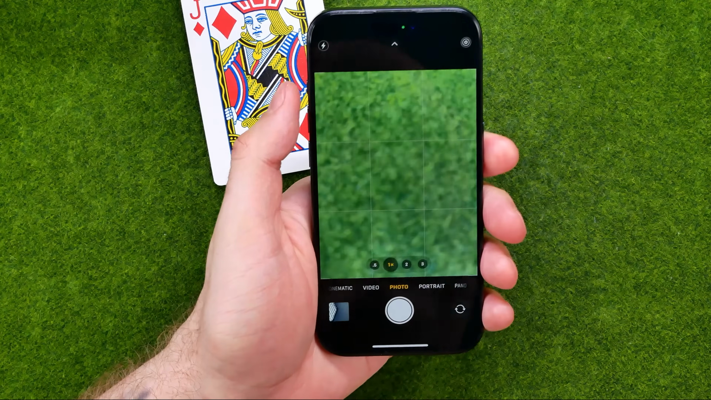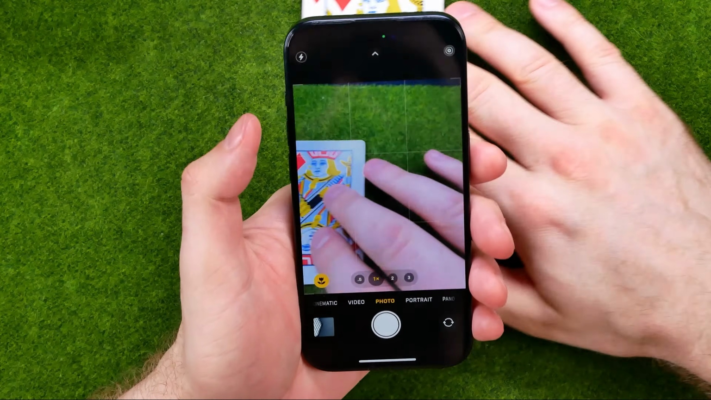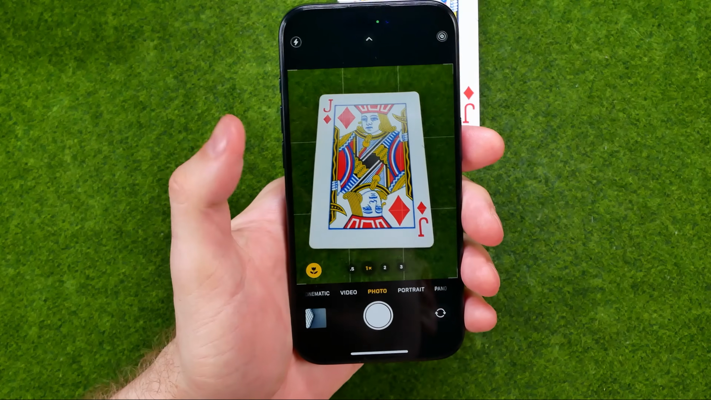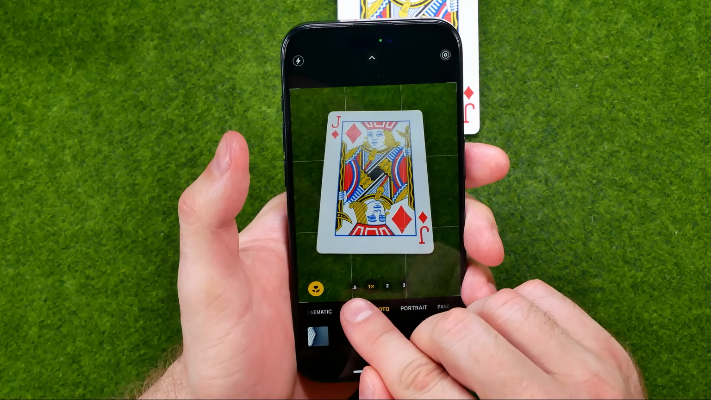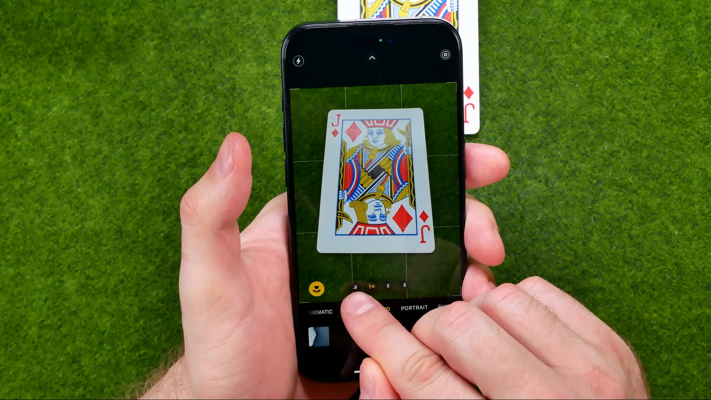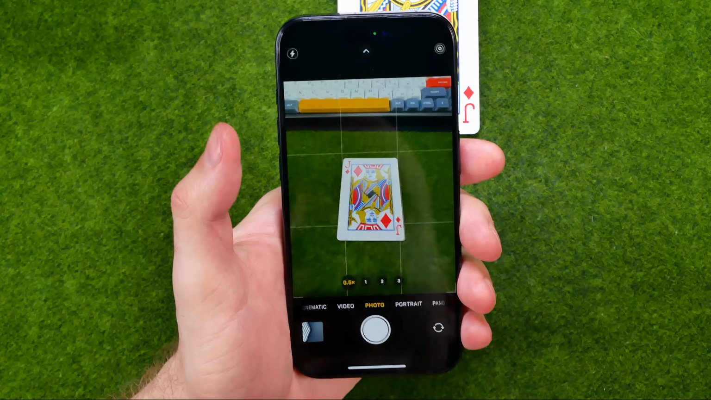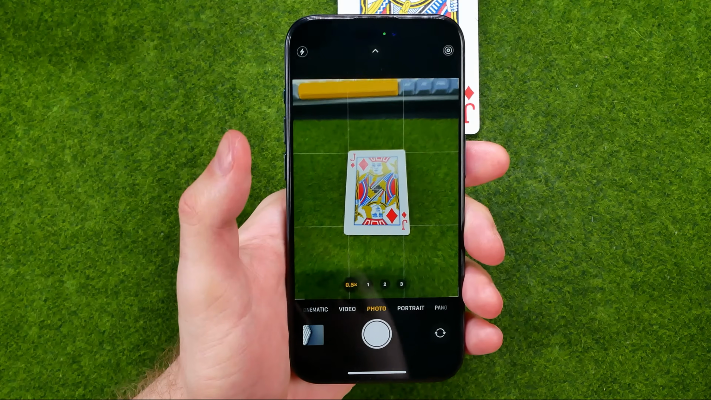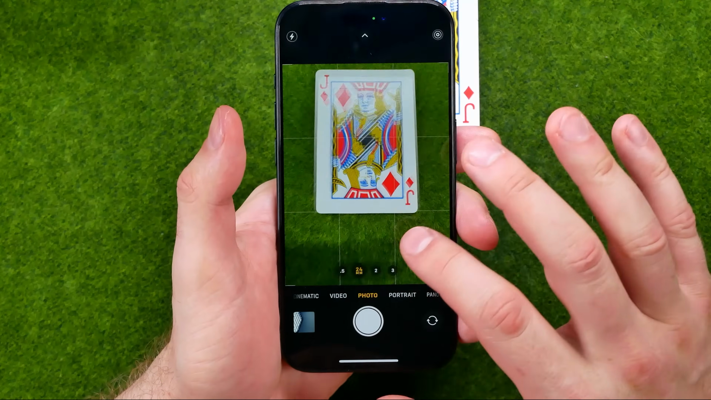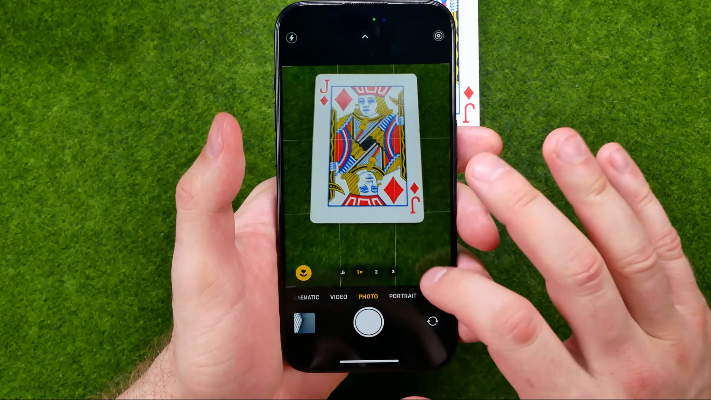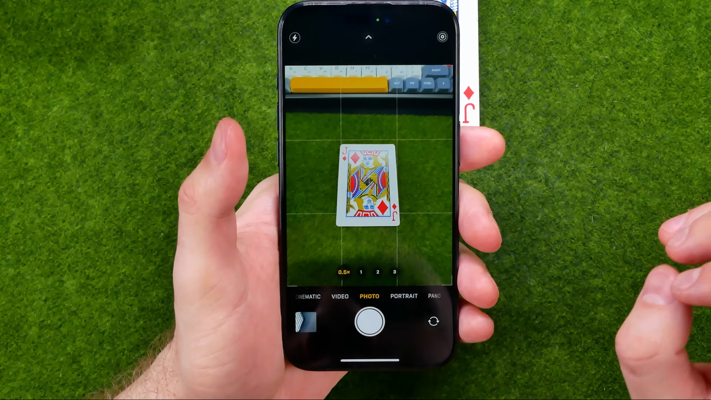And then if we open up our camera, all we have to do to switch to the wide-angle lens is just tap right here at 0.5, and it will immediately turn the wide lens on. I think you got the difference between 24mm and wide angle.